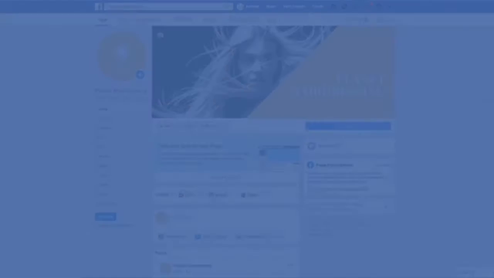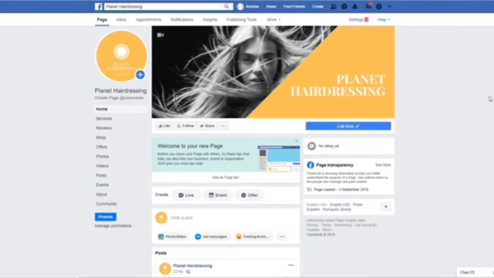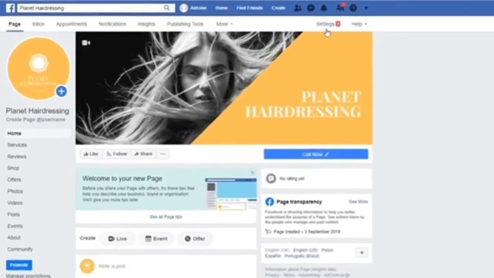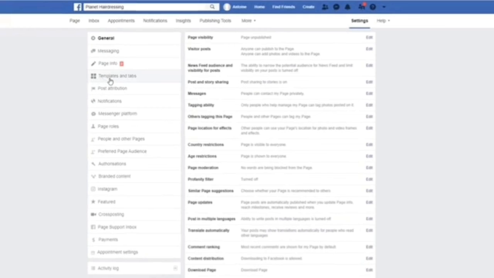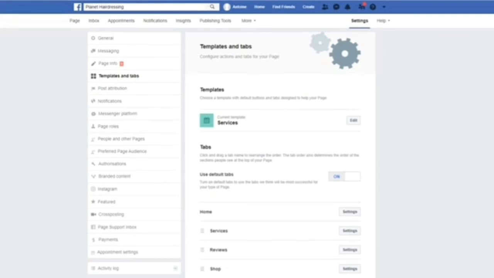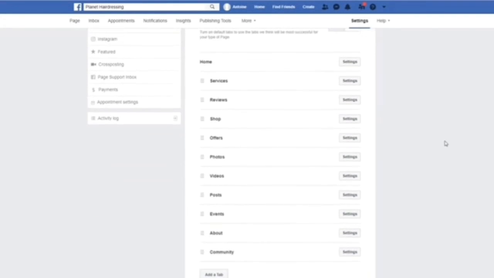Step number 6, configure your page menu. By default, Facebook will set up your page with a standard navigation menu on the left hand side. You can customize this upon your needs and your business type. Just go to your page settings and select the template and tab option. If you scroll down, you'll see a list of the default options available in your current menu.